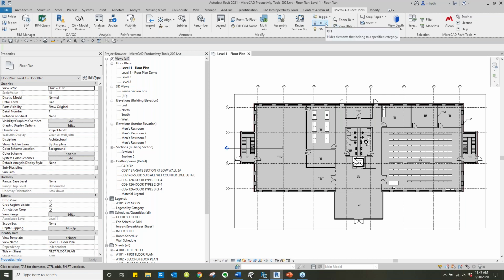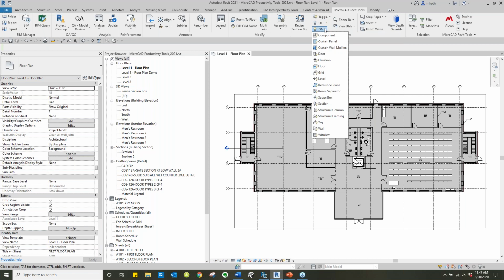An even quicker way is our on and our off toggles that you see here. You can easily turn these on and off. And the great thing about these is they do work with your visibility and graphic overrides for this particular view. So that way you're not gonna get into any competing settings anywhere within your project.